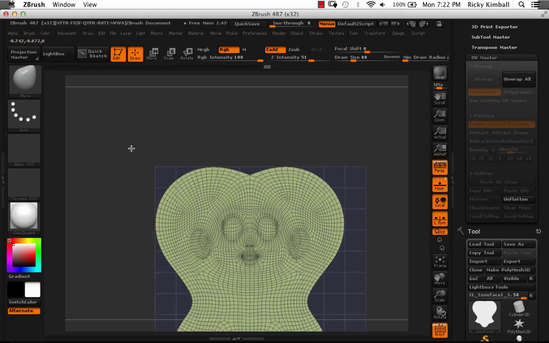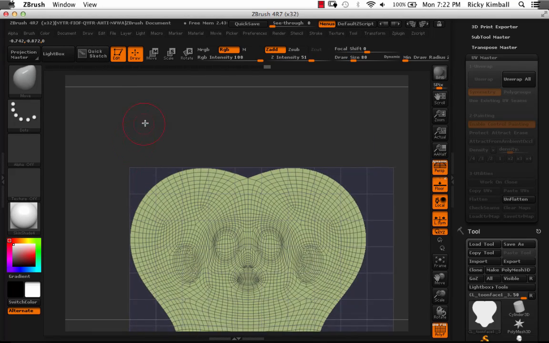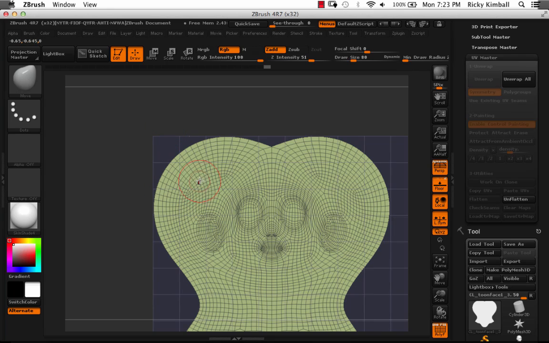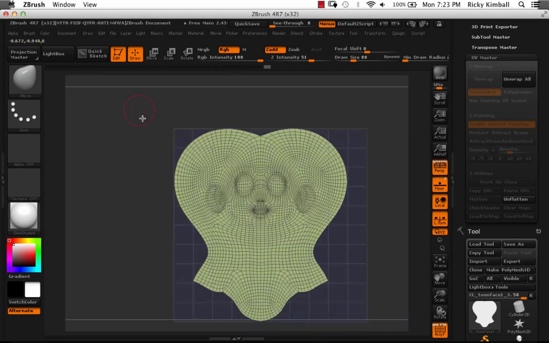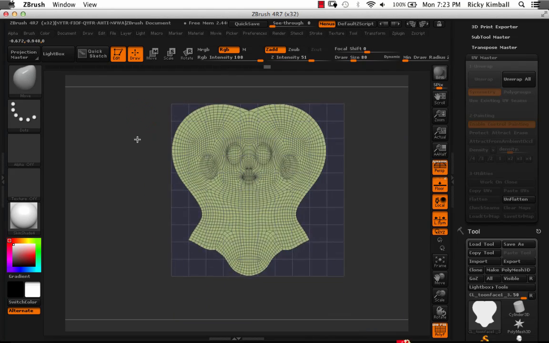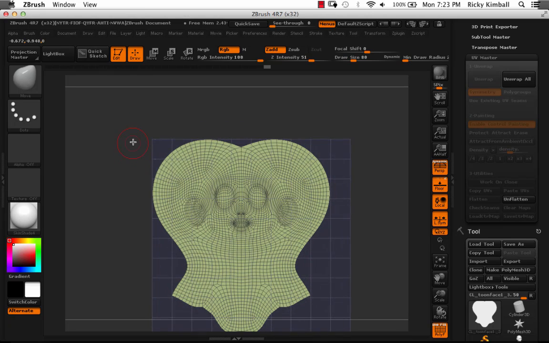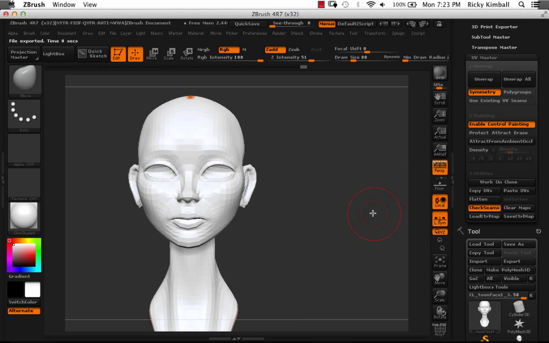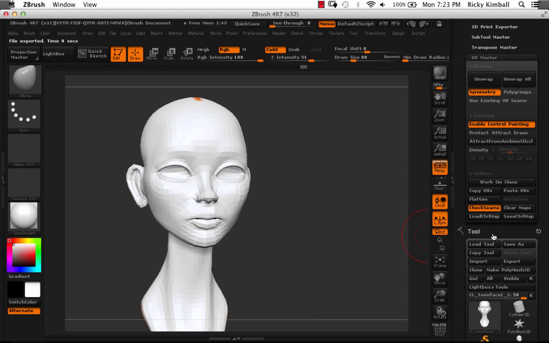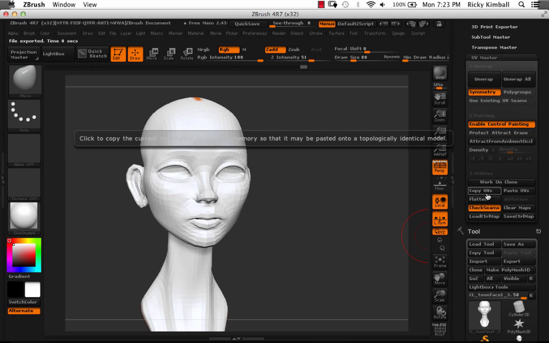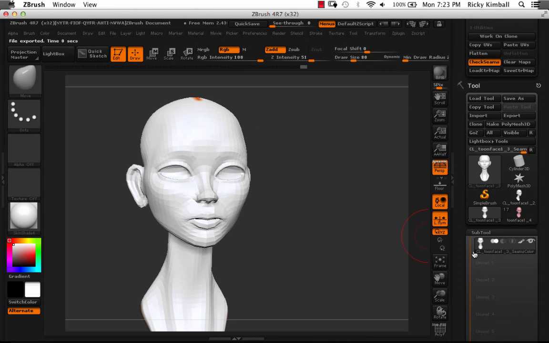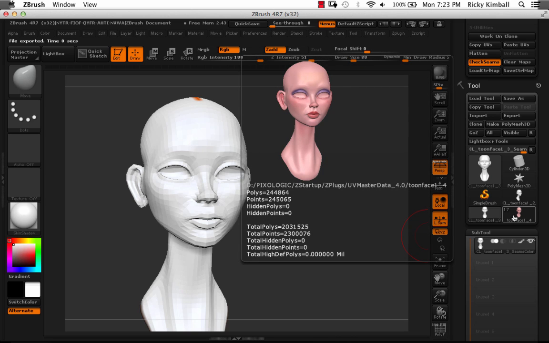Something else to note is that the ZModeler does work on this. So I could come through and I could stitch things together, but that wouldn't probably be something that you want to do on something like this. I would leave the UV editing for another program at this point in time. So once I have this, I'm going to copy these UVs. Then I'm going to head back over to my other project.